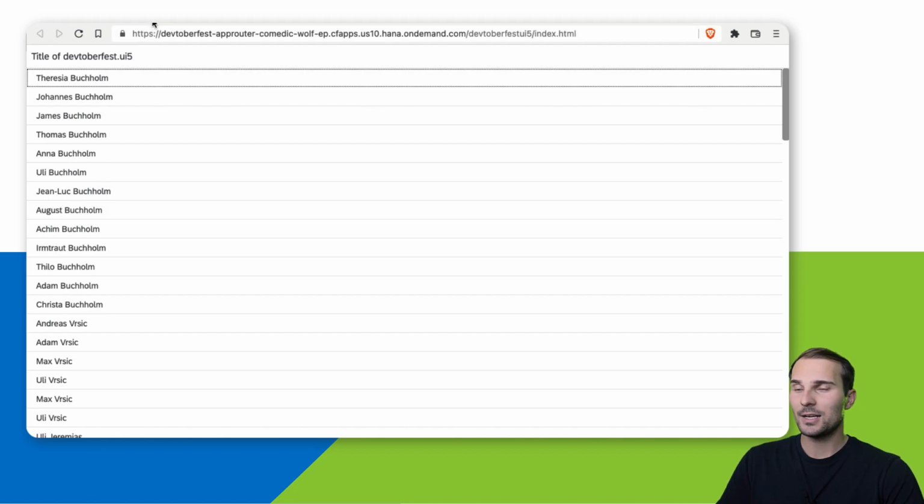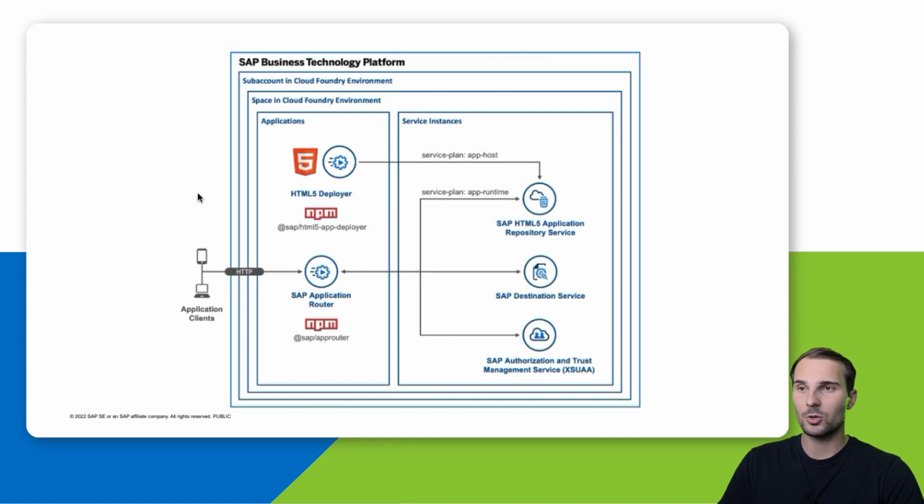So if we go back to our architecture real quick, we started with the app router, right? And we deployed it to Cloud Foundry, created those 3 service instances, and then took the environment variables to also run the app router locally. After that, we created the HTML5 module, we built the UI5 app, and then moved the build results in there, and then deployed that to Cloud Foundry as well, also consuming the HTML5 apps repo service, just with a different service plan. So we've done all that and we're done, which is pretty cool.